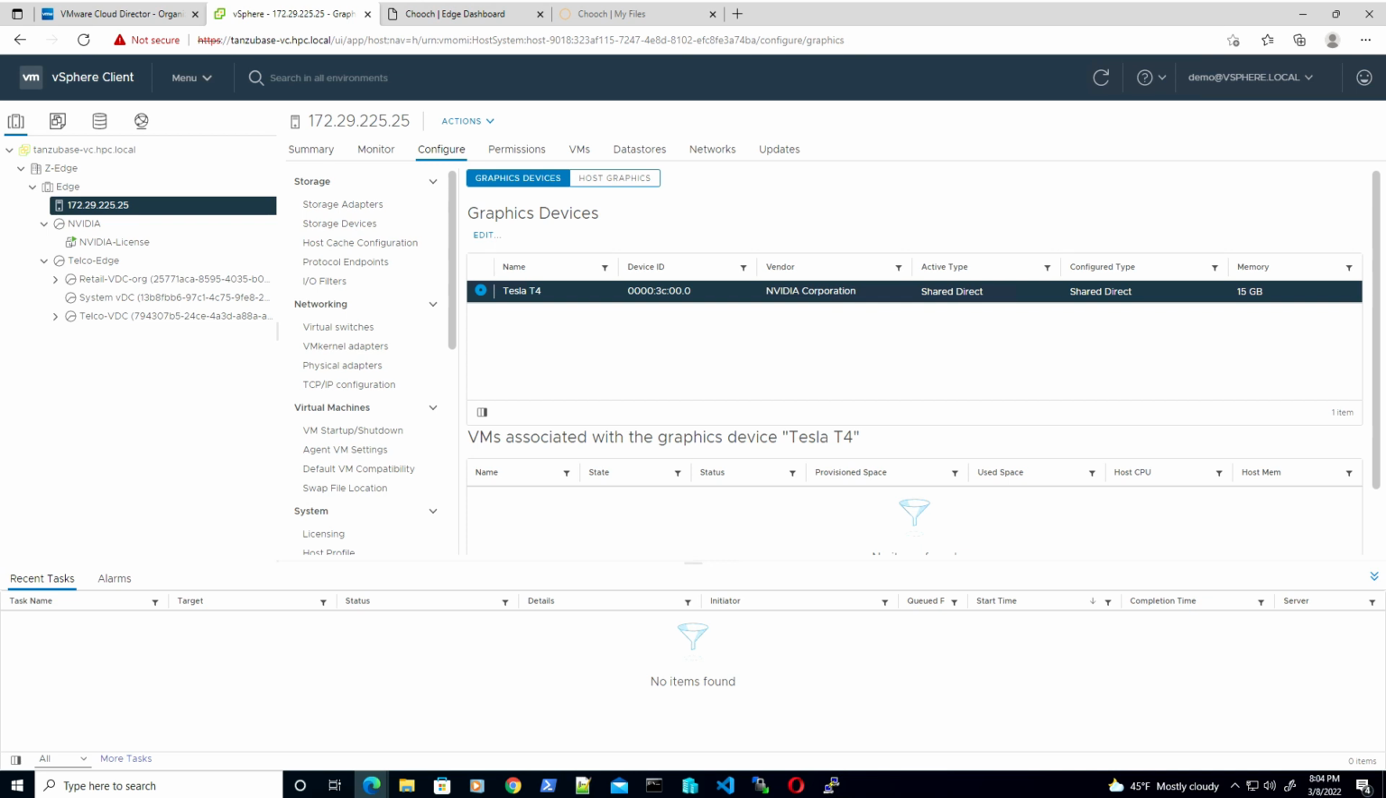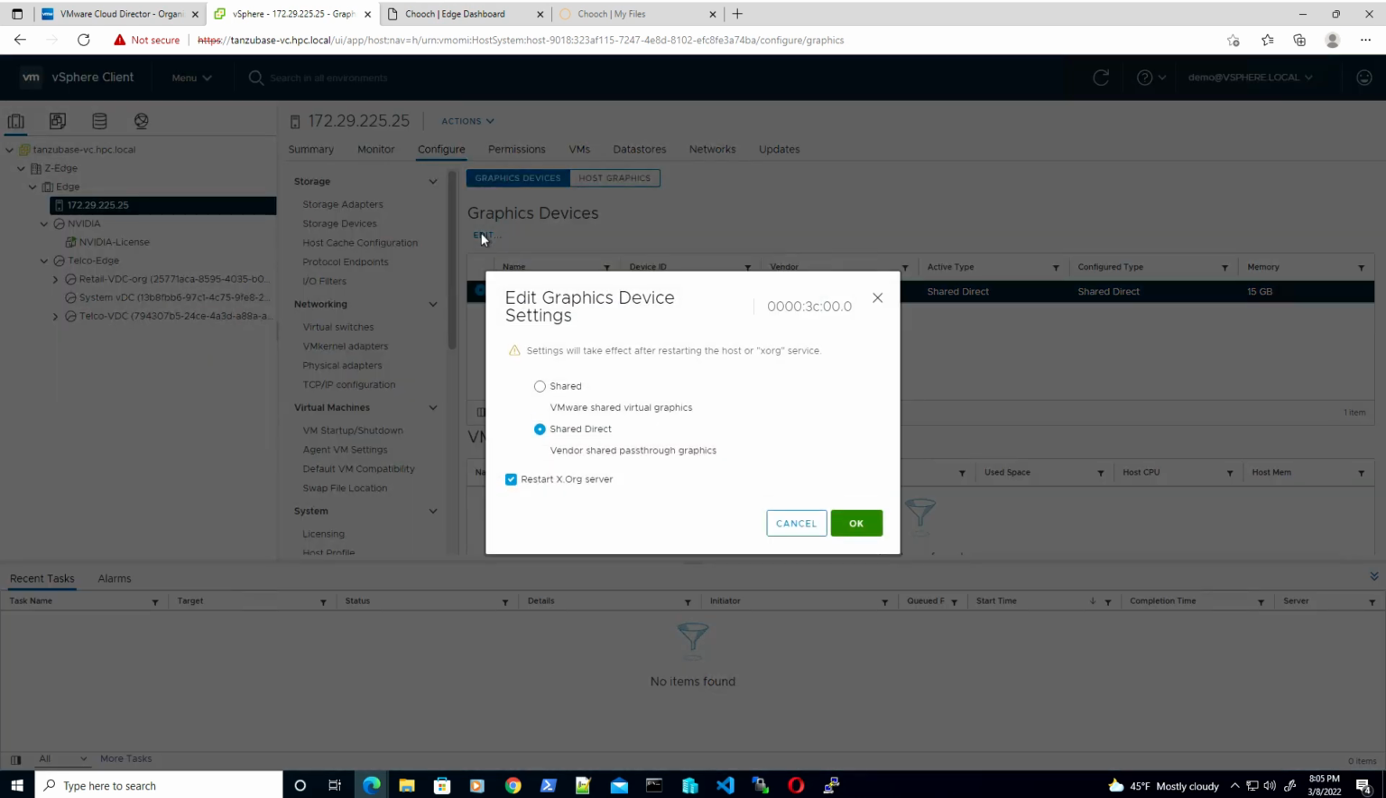For some of the basics of the environment, I have deployed VMware Cloud Director on a different cluster in the data center. To keep this very simple, I have a single node deployed in vCenter that VCD is managing. The single node has a single NVIDIA Tesla T4 GPU installed in it. I've installed the NVIDIA VIB for the T4 on ESXi, and then set the T4 to shared direct for vendor shared pass-through graphics.